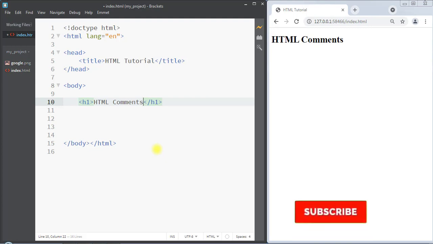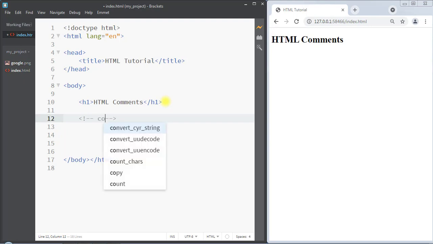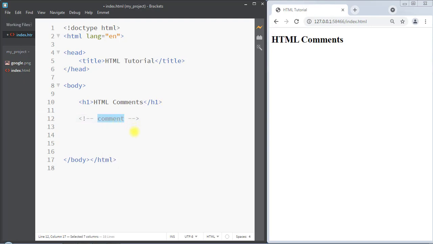So comments are used to document the HTML source code and they are not displayed in the browser. Now HTML comments start with an angle bracket and an exclamation point, and after that we have two dashes. The comments are closed by using two dashes and the closing angle bracket, and in between we can write our comment, and the comment will not be displayed in the browser. And also we can use the shortcut Ctrl and / to make a comment.